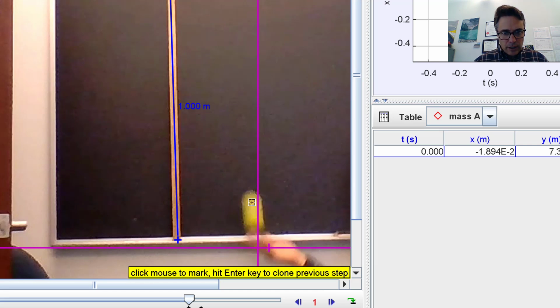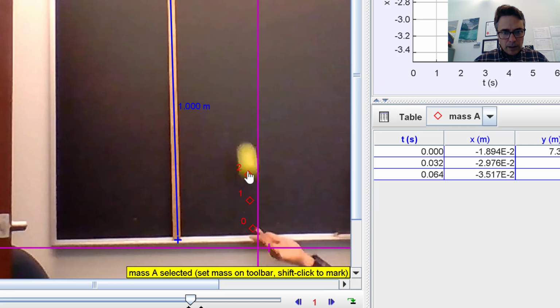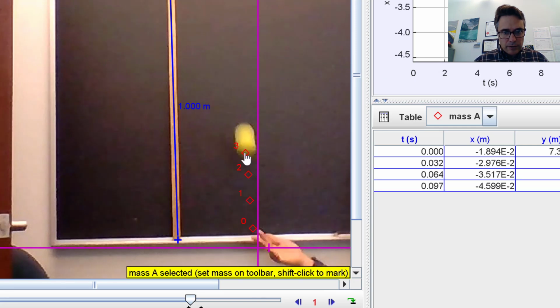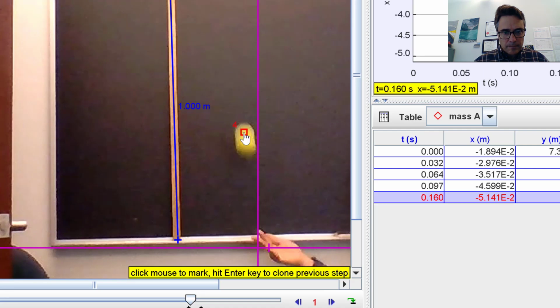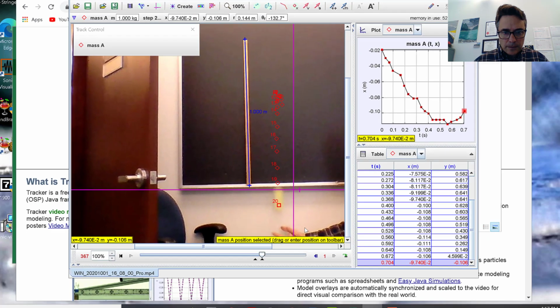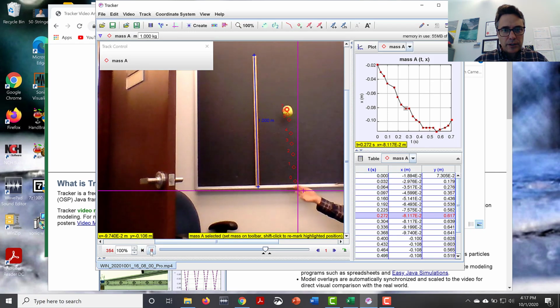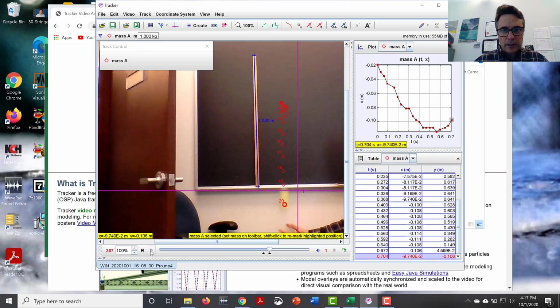So again, shift. I'm going to go to the front of where the blur is. I'm going to keep going to kind of where the front of the blur is, and I'm just going to keep clicking through. Okay. I think we've done it. And I can rewind it. Press play. Okay. That's the X position.